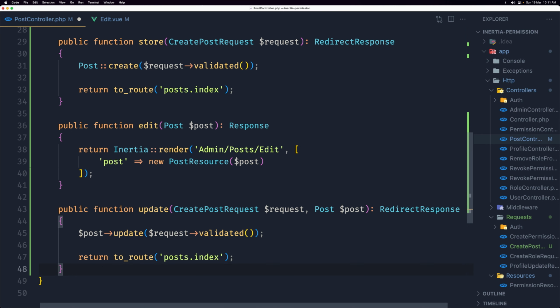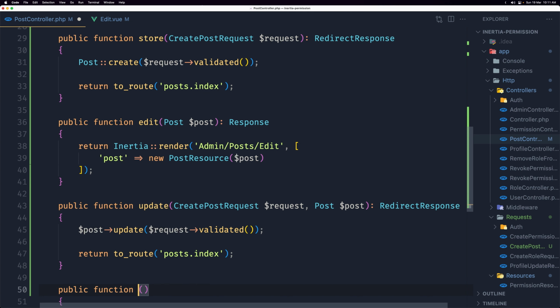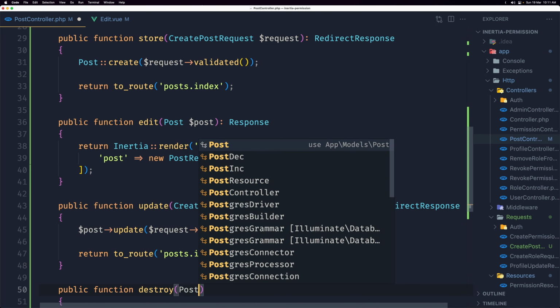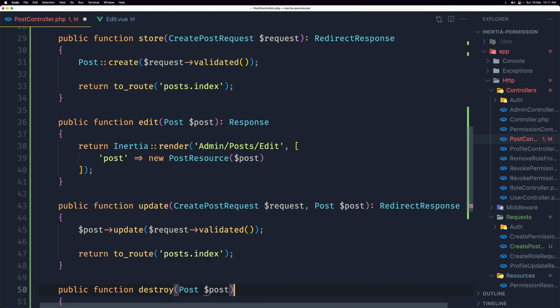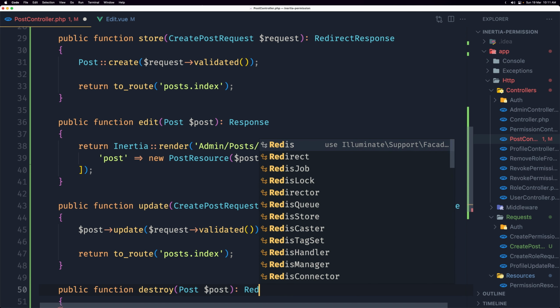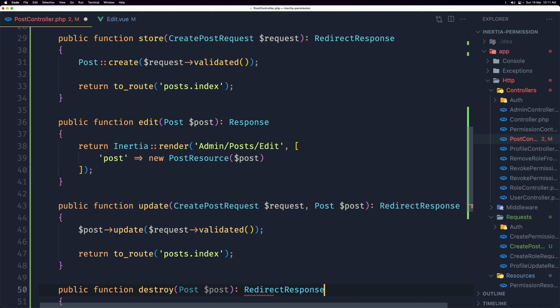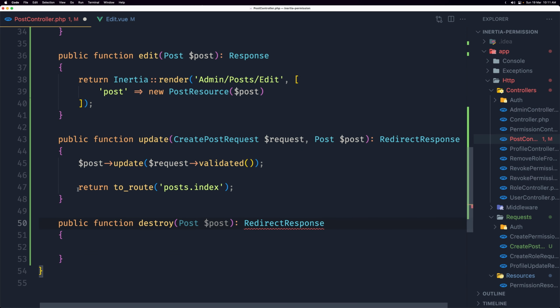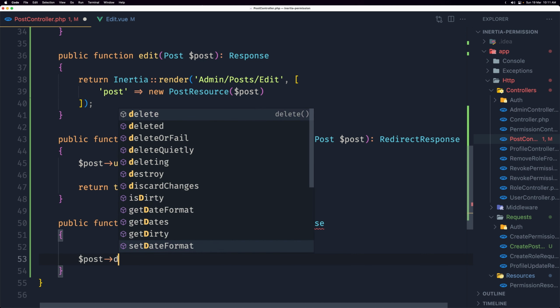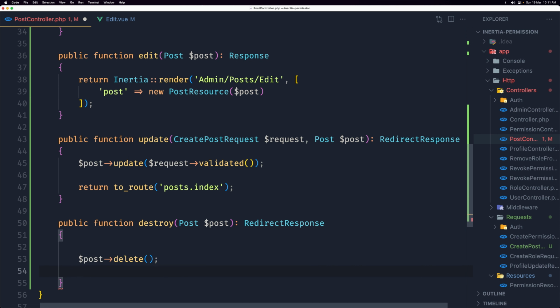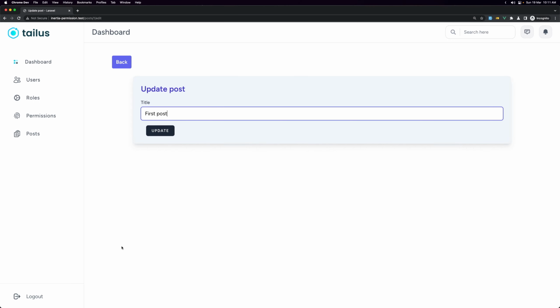The last thing, let's do the method for delete. So method destroy, and we need here Post $post. Also here is going to be a RedirectResponse return type, and we need to redirect back. So first let's say $post->delete, and then return back like this. Hit save, and let's see now in the browser what we have.